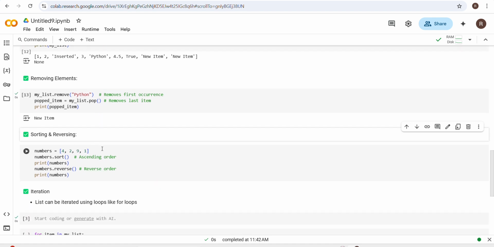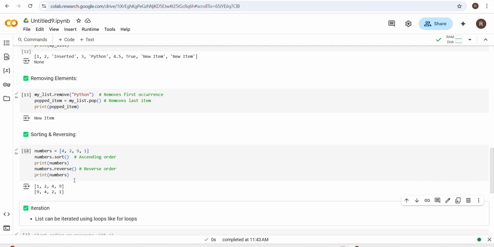You can also do sorting. If you add numbers and sort, it will sort in ascending order. So let me check it: 1 2 3 4 9, it sorts in ascending order. And reverse, what does reverse do? It reverses the list, because 9 was at the end, now 9 is first. This is how it will work. Sort is a very important function, I think you should know it.